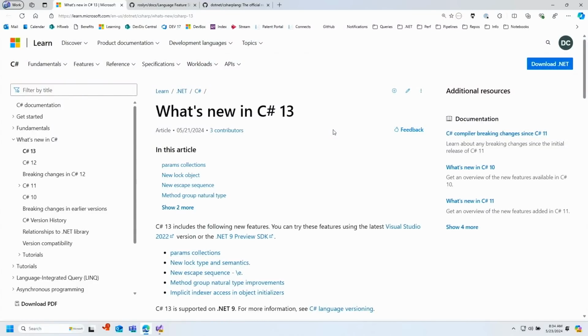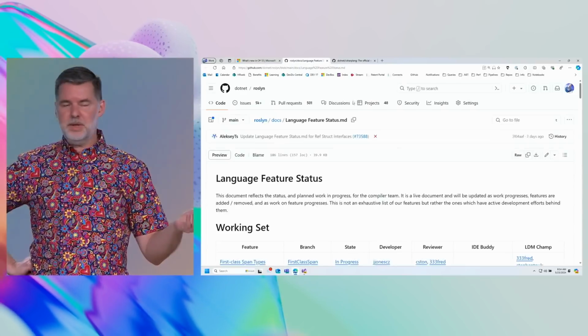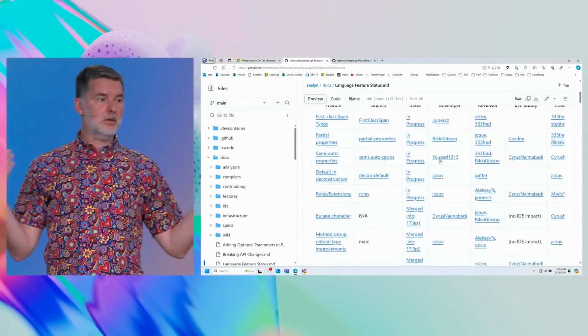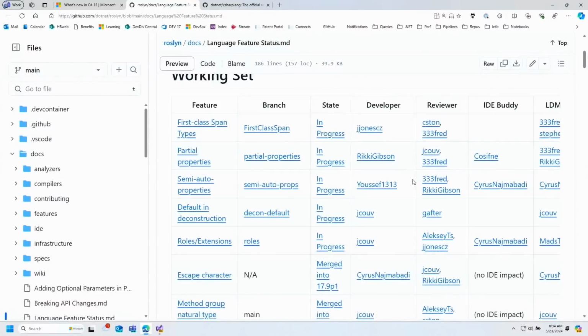Yeah, yeah. C# 13, isn't that kind of boring? But that's just what's already done. If you go to the next web page, that's the compiler repo on GitHub. That's Roslyn, which is the name of where we built C#, the implementation.